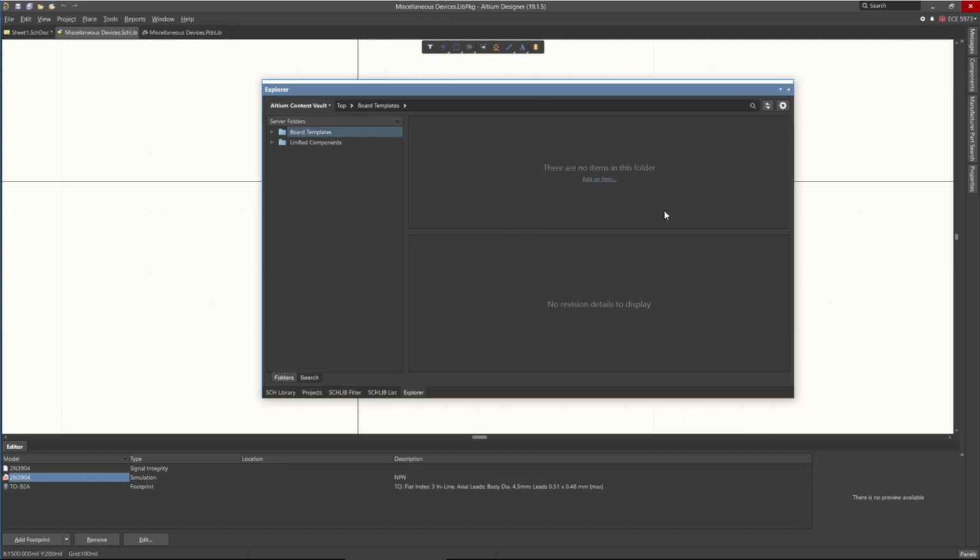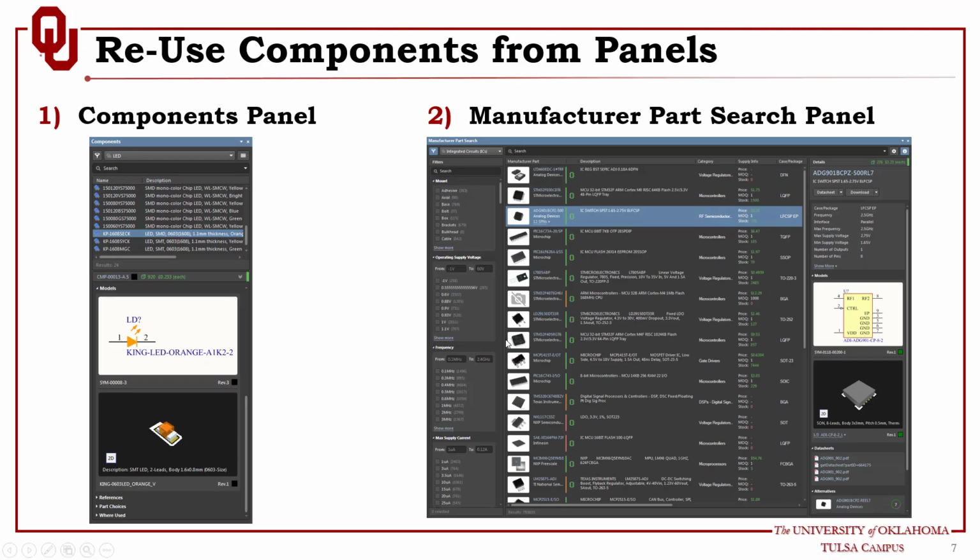Now, if I log in on my company laptop with the company license, I will see another option in here to access the content for Altium Concord Pro on my company. But for now, it's Altium Content Vault. Now here, Altium Content Vault, we will see it. Let's switch to the slide.